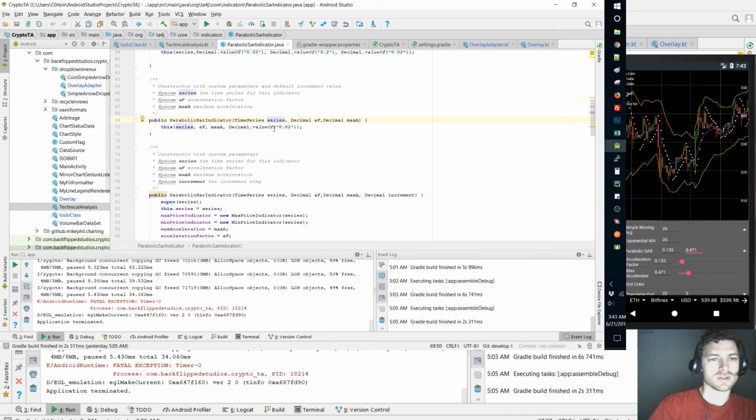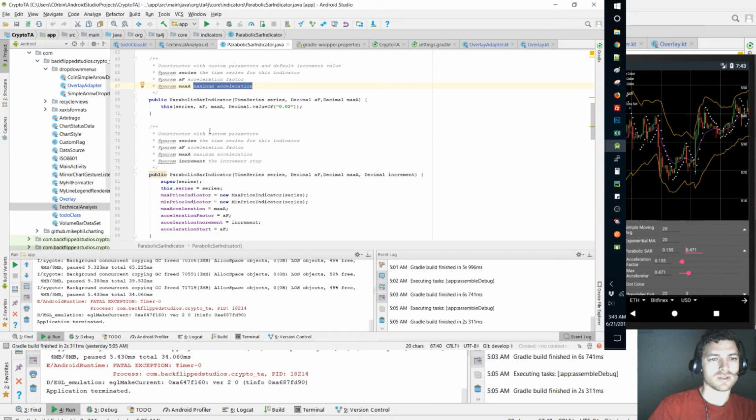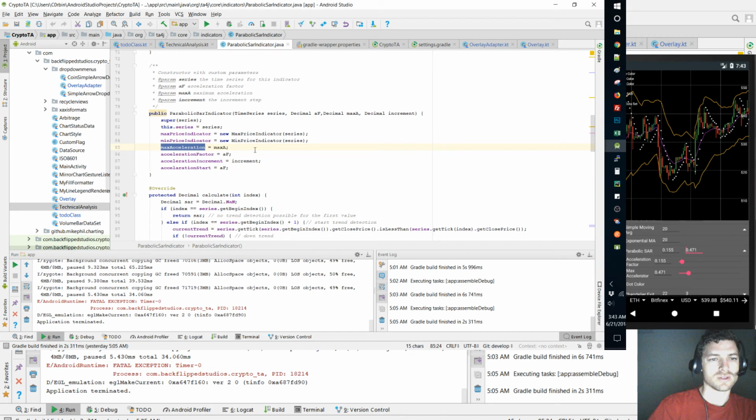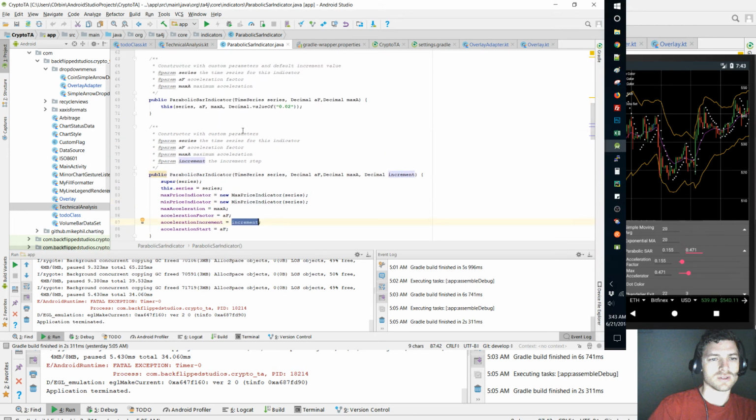So time series, decimal, AF. Acceleration factor, maximum acceleration factor. Max price indicator, minimum price indicator, series. Decimal increment step.